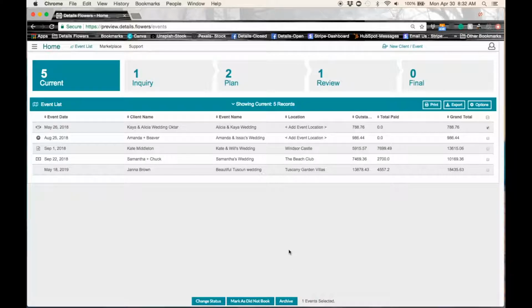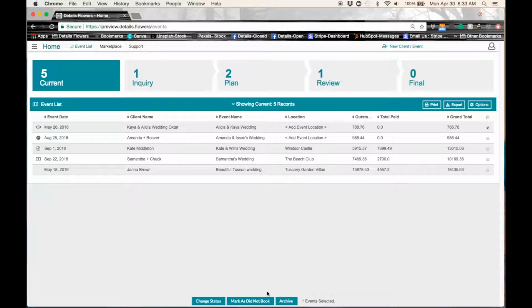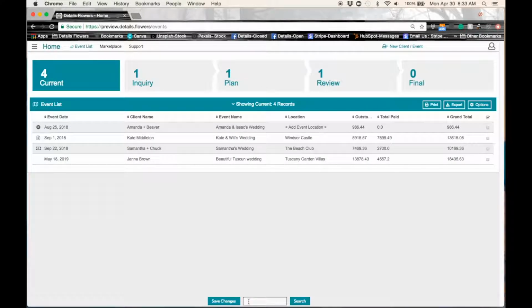So if you have an event that has passed, maybe it's on the past list, but it's one that you want to take a look at a future date and be able to find it easily, you can archive it. To get through your different lists, you would just click right here, this drop down, and we can see that we have all, current, so current would be any event that has not yet passed, no status. Many of your clients moving over would have no status again. Past events, your did not book, which is similar to before, and then again you have your archived. I'm going to move this one to did not book.